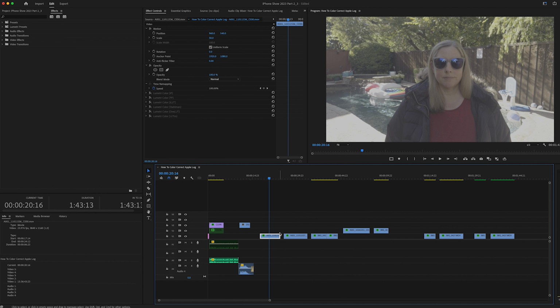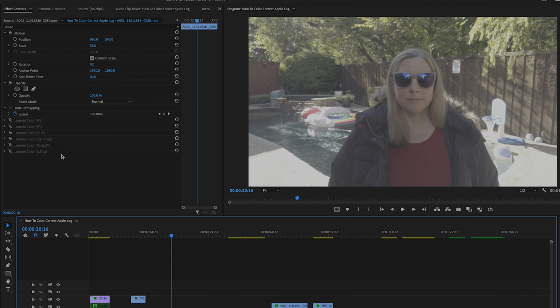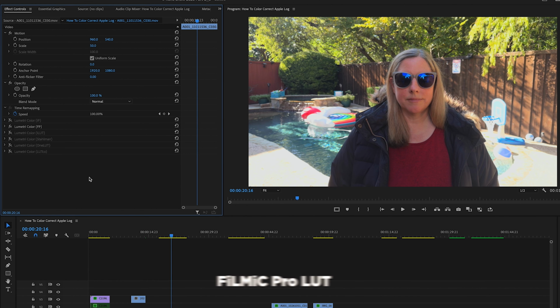It's outside. I purposely overexposed the background because I wanted her to be exposed. And this is a situation you'll probably find yourself in. You're shooting in the shade, but the background is hot. So let's see how each LUT works. And this is just dragging and dropping them onto the file. That is the Filmic Pro LUT.